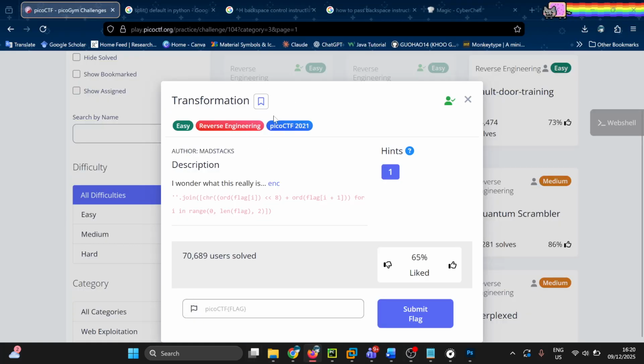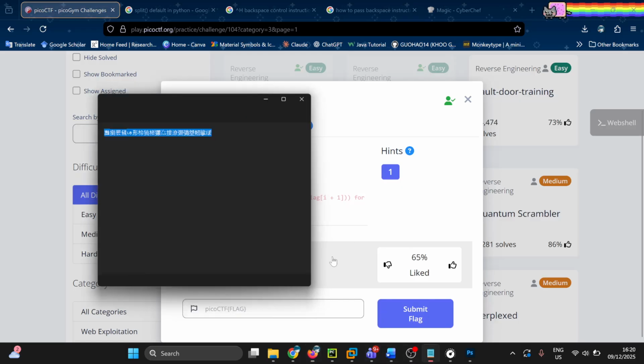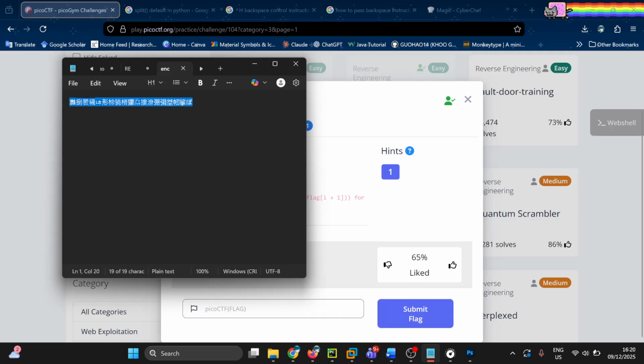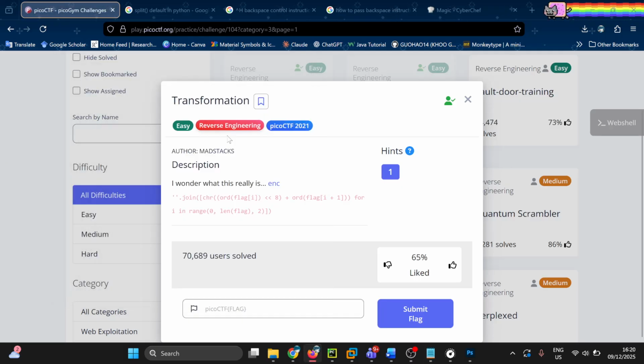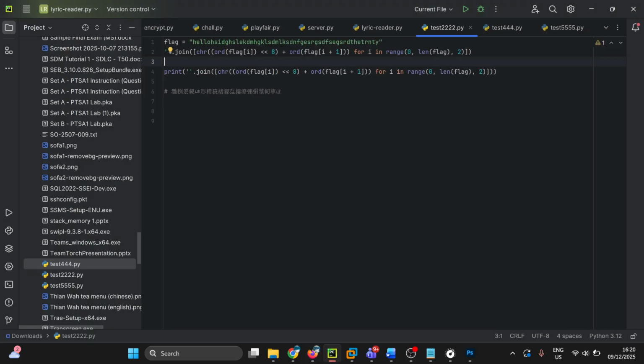So in this video I'll show you method 2, which is the proper way of actually solving the transformation challenge by inspecting the code given here. This is obviously Python code, and you need to download the file to retrieve the Chinese or Japanese characters. Okay, so I've already copied the code here, and let's quickly analyze it.